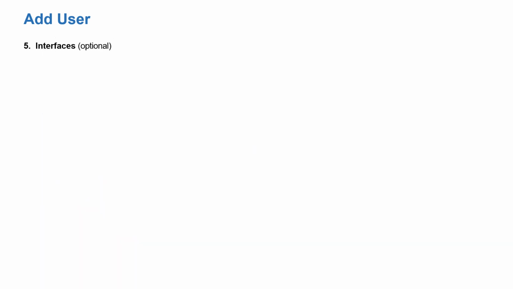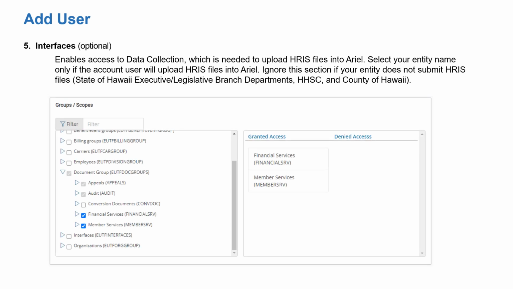Interfaces. Enables access to data collection, which is needed to upload HRIS files into Aerial. Select your entity name only if the account user will upload HRIS files into Aerial. Ignore this section if your entity does not submit HRIS files. State of Hawaii, Executive Legislative Branch Departments, HHSC, and County of Hawaii.